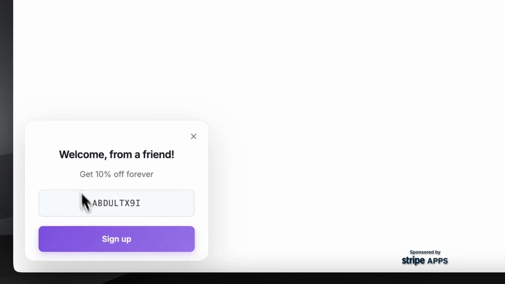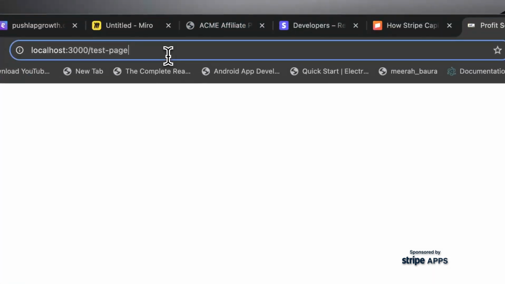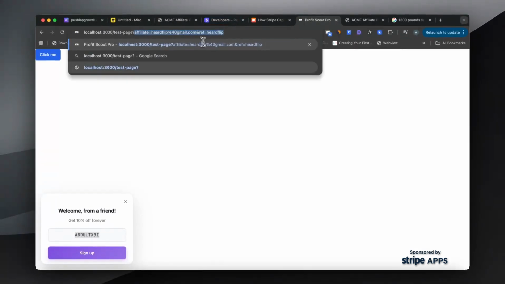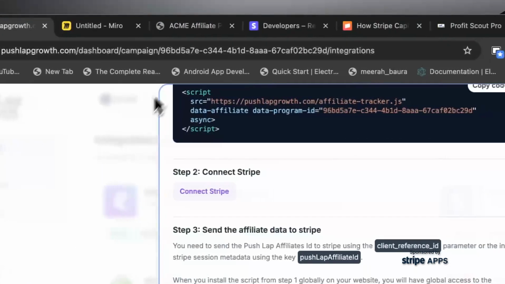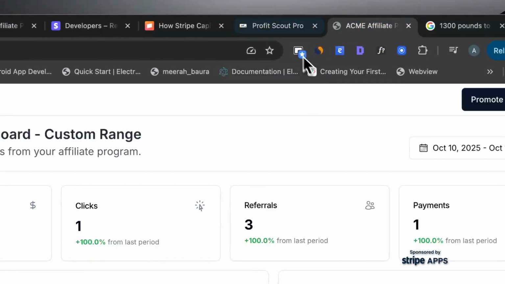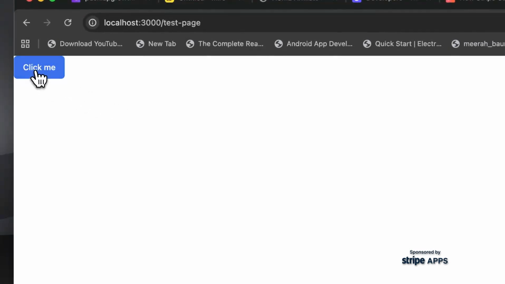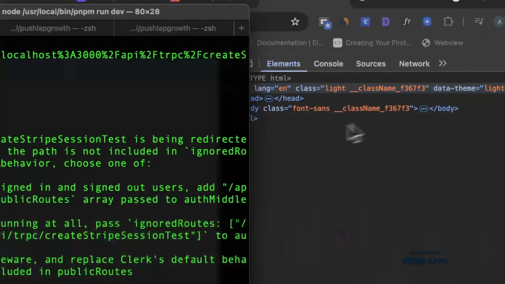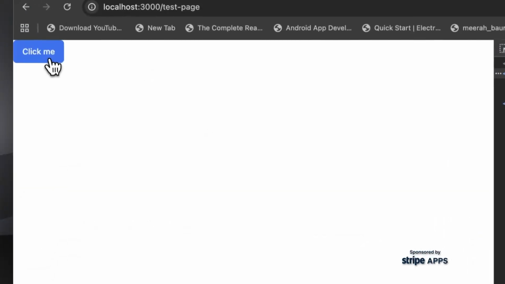So as you can see, we have been referred by this affiliate because I previously came to this page using an affiliate code like this, right? So we have been referred by this affiliate with this discount code. Although the discount code won't work because it wasn't connected to my Stripe when that discount code was created. But if I click on Click Me right now, let's see, does that work? Doesn't.